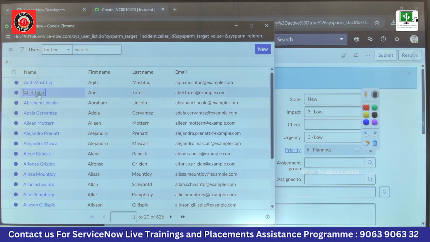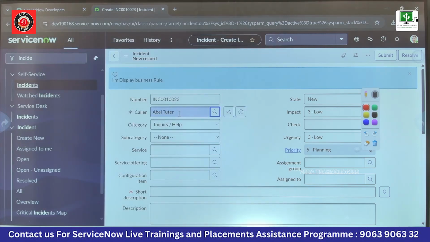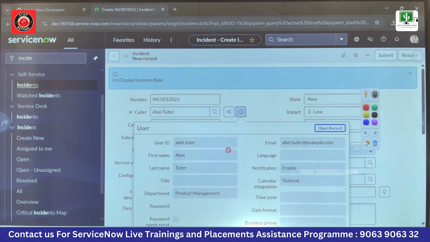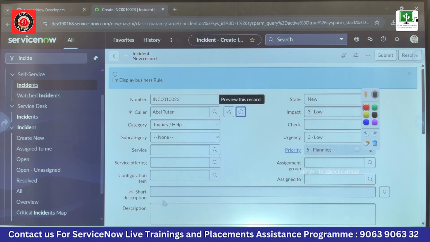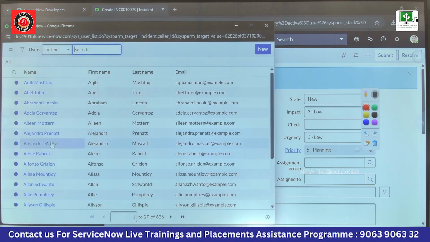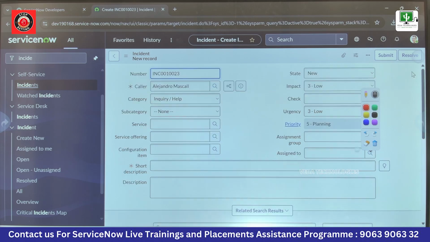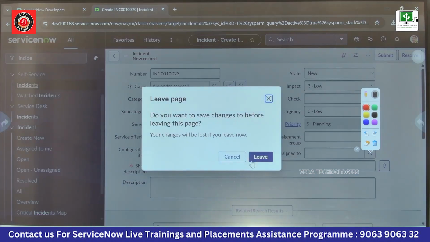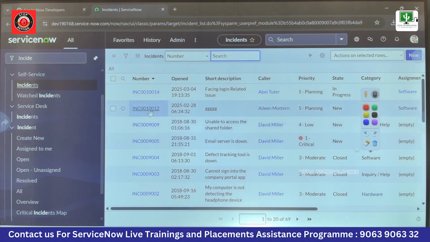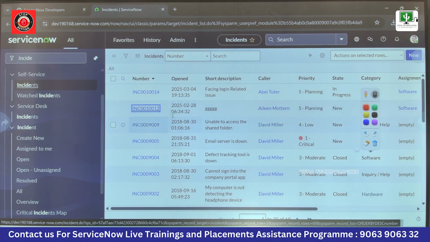Now I will try to select the caller. Let's assume Abel Tutor. The moment I select Abel Tutor, I need the caller related email to be populated and assigned somewhere. Or if I select some other user, it should work too. But wherever we had used the scratchpad, it is not executing. It will be executing only on the existing record. So I am going to an existing record, which already has a caller selected.